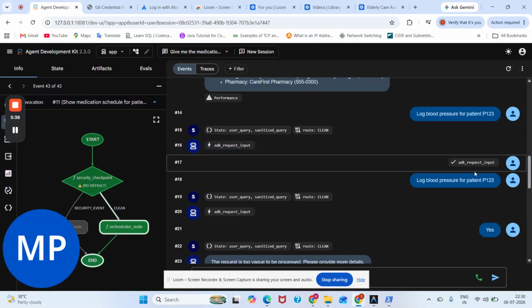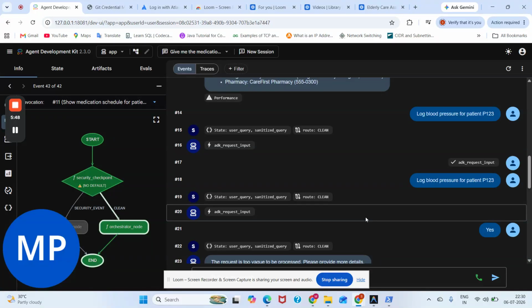The workflow pauses and requests explicit user approval. As shown on the screen, the system generates an approval prompt before proceeding. I approve the request. Once approved, the MCP tool executes the logging operation and returns a successful response. This approval mechanism ensures that sensitive healthcare data cannot be modified automatically without user authorization.